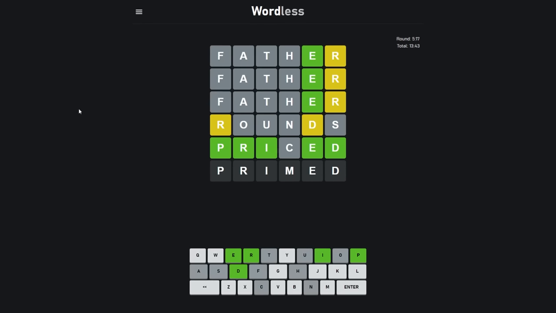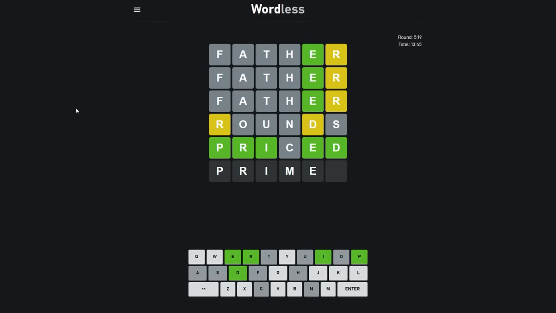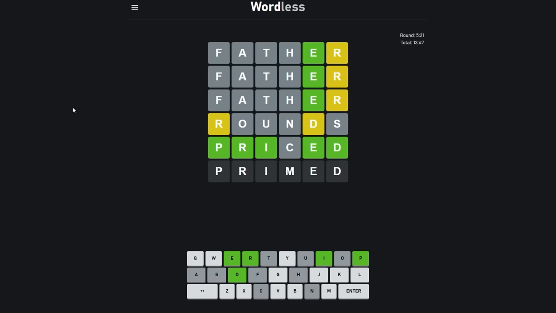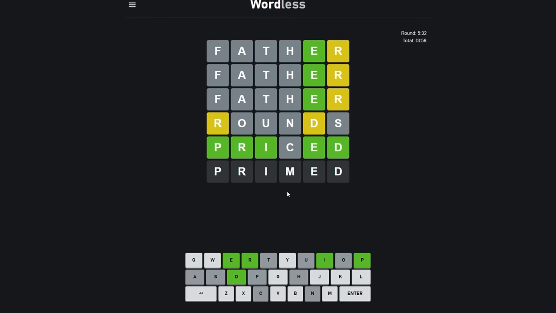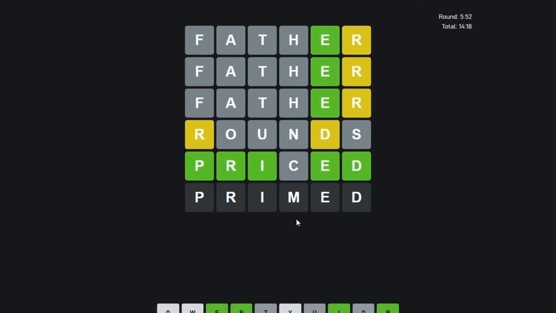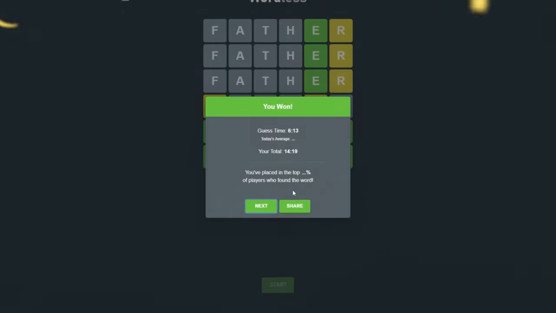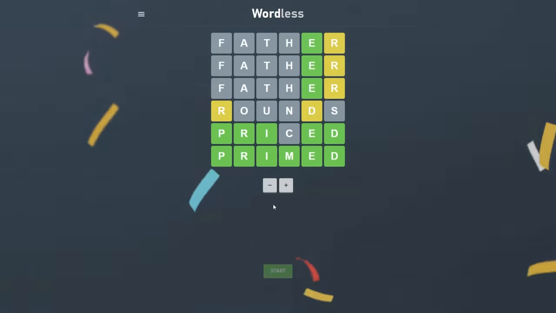It's probably not prized, right? If it's prized, I'll be so upset if I guess this. It's either primed or prized. There's nothing else. Primed. Huge, we solved it, guys. Easy. That's it for the day. I will see you guys tomorrow.